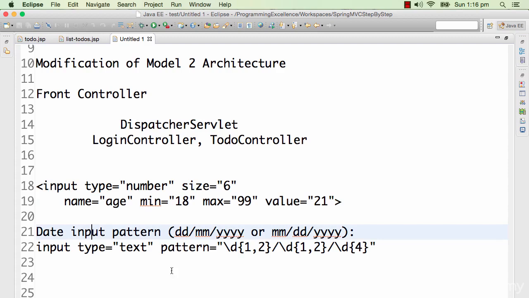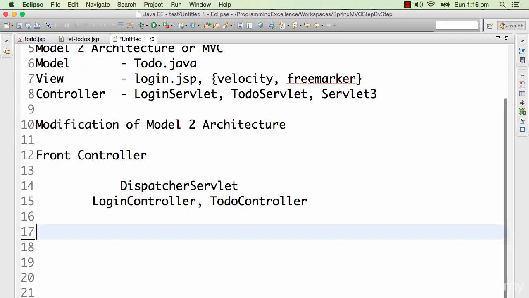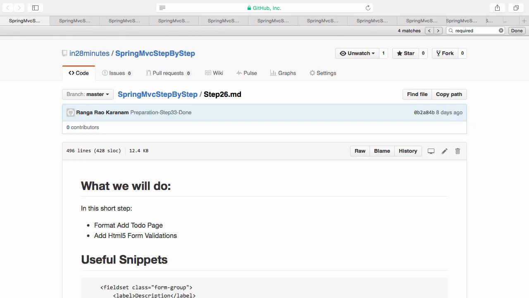And also you can specify a pattern. So when there's a text field, you can say I want to only allow entering values of this particular pattern, and you can use these patterns for a date field or an amount field and things like that. So there are a lot of validations which are in HTML5 which can be used. And in this specific step, we looked at how to use the validation of required. In this short step, we formatted the add to do page and we added a simple HTML5 form validation.